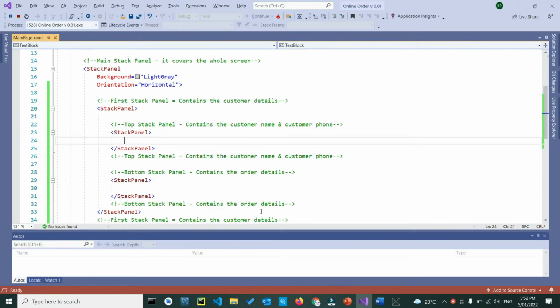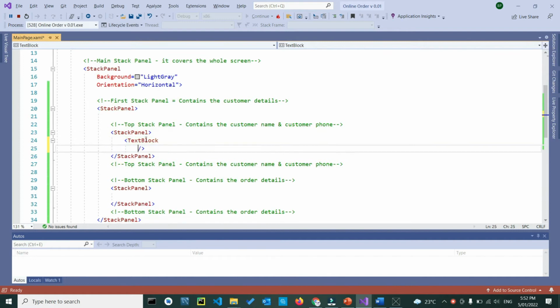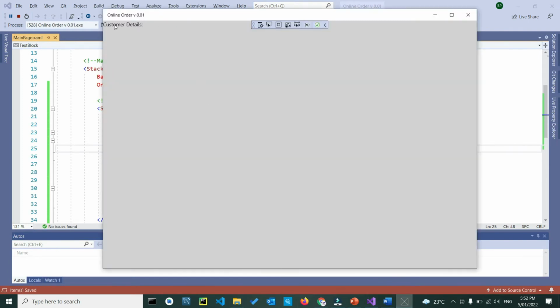Between the start and the end tag, create a text block. Just bear in mind, you don't need a closing tag for the text block because it doesn't contain anything but a simple text. So / is a self-close tag. Here we just write down a text and the text is going to be customer details. Save the work and now go back to your app to see what we get. Here it is, customer details, which is a plain text we created.